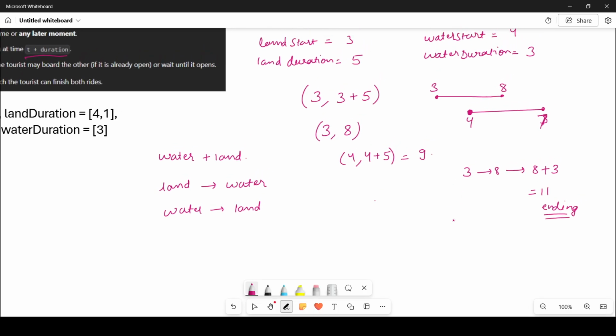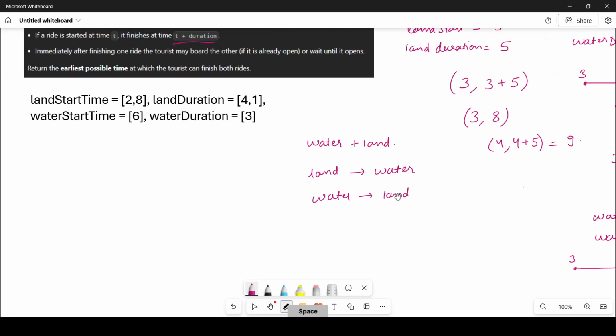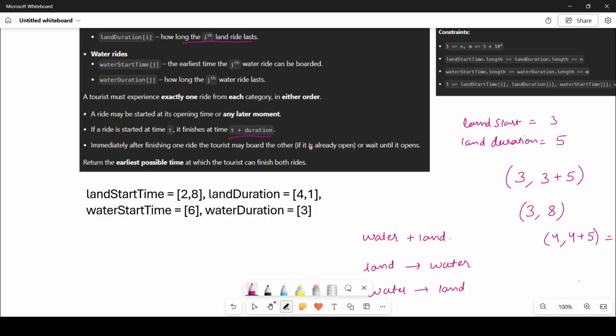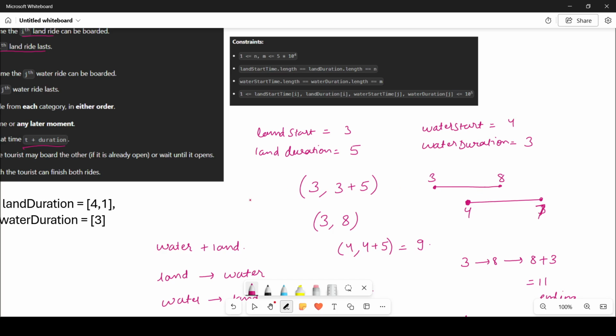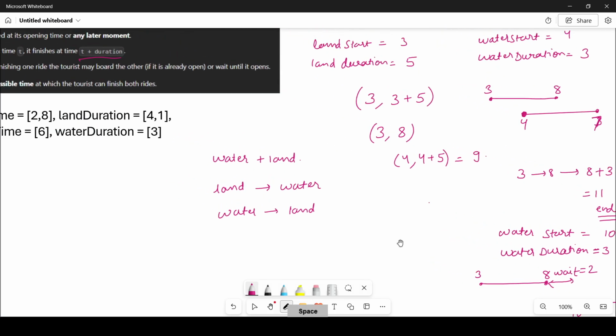But what happens if the water start time is, let's say, 10, and the water duration is the same as above? In this case, you start from 3 and go up to 8, and then you have to wait for 2 minutes because the water ride has not started yet. The ride goes from 10 to 13, since 10 plus 3 is 13, so this is the waiting period. The question says that immediately after finishing one ride, the tourist may board the other if it is already open, or wait until it opens. Like in this case, it is waiting for 2 minutes to get the water ride. I hope you get this statement.